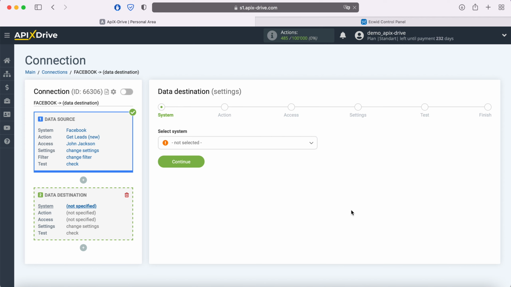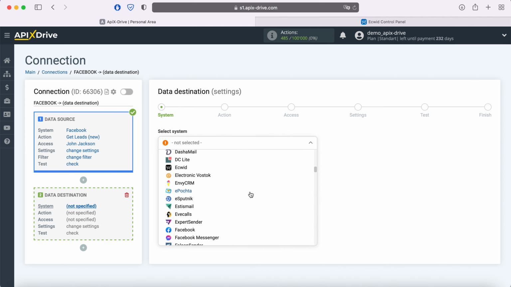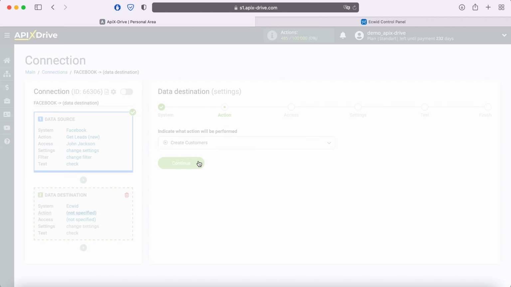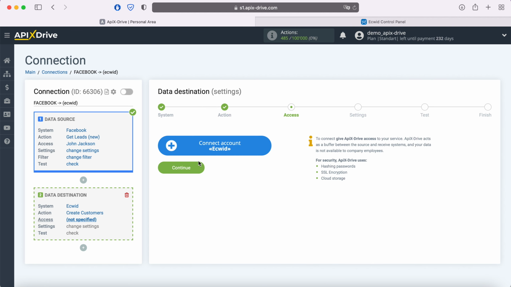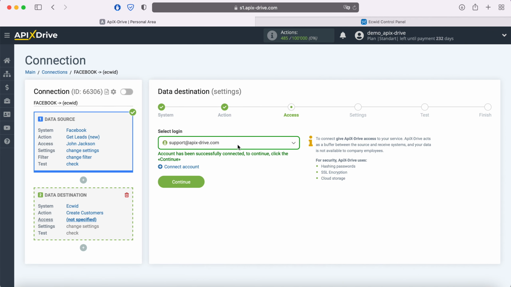Choose Ecwid as the data receiving system. Next, you need to select an action. Create customers. At this stage you need to connect your Ecwid account to the ApiX-Drive system. In this window, you must specify the login and password of your personal account Ecwid. When the connected login is displayed in the list, select it.